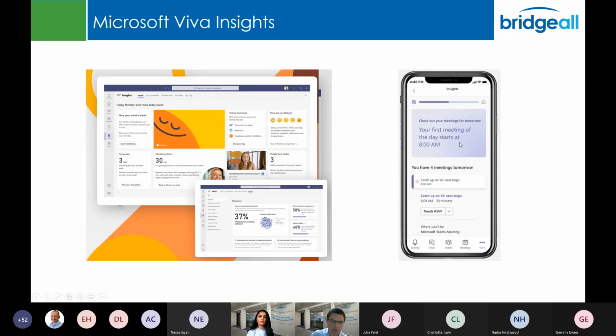So again, bringing out some of the Cortana aspects: your first meeting starts at 8 o'clock, you've got 4 meetings, you need to RSVP to these meetings. Where are they going to be? They're going to be through Microsoft Teams, or they're going to be physical meetings, which is a bit of a thing of the past at the moment, but hopefully they'll come back again soon.